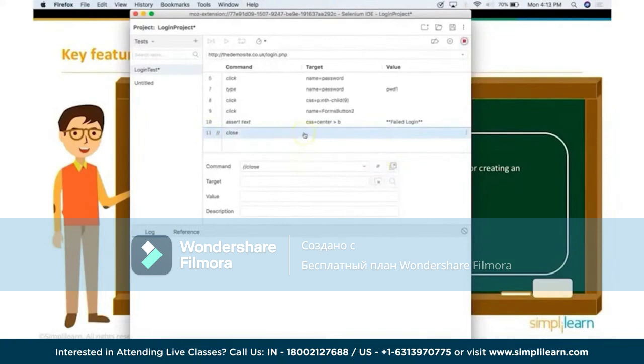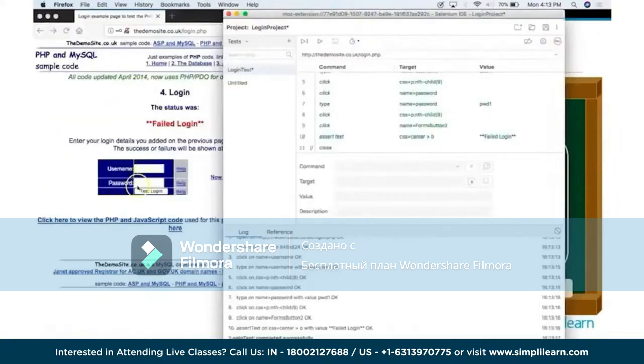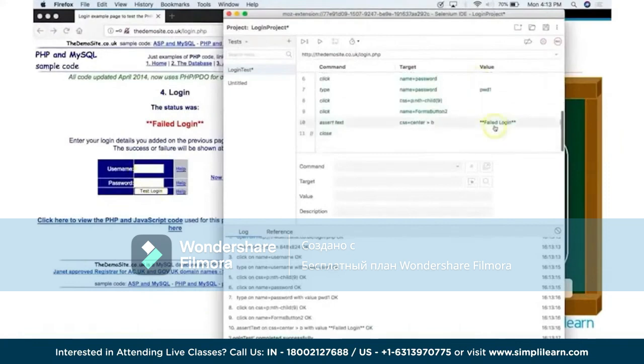This is the login test case. Now simply if I run this, let's execute this. Let me execute this and show, stop the recording and execute this test case. So it typed user1, it typed pwd, which is my password here, and then clicked on the button, and definitely it was a wrong password. So it gave me failed login. So this is passed. Fantastic.